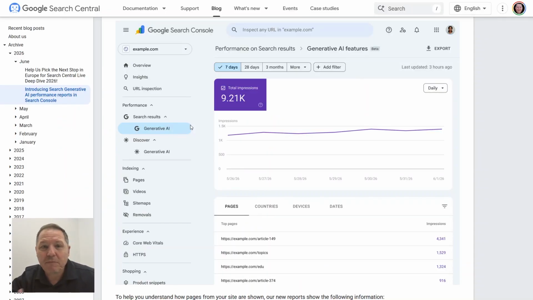To talk more on AI traffic and how we're able to measure this going forward, some great news coming out of Google Search Central shows that in Google Search Console, we've got a new tab called Generative AI. So under search results and Generative AI, we're going to start seeing the amount of traffic impressions that we're generating, and we can dive a little bit further into which pages and devices and things.